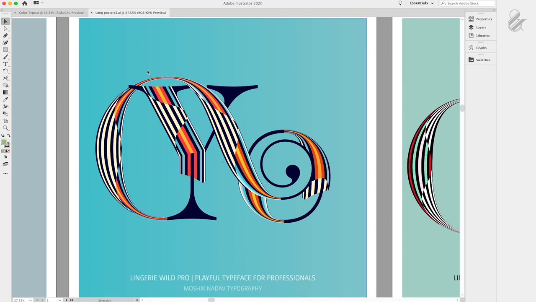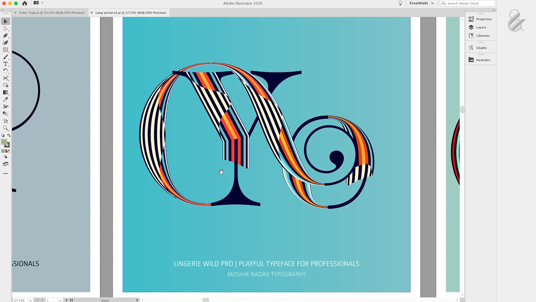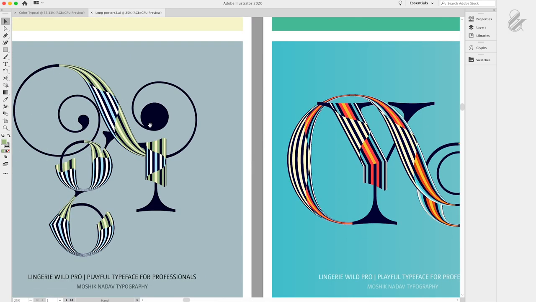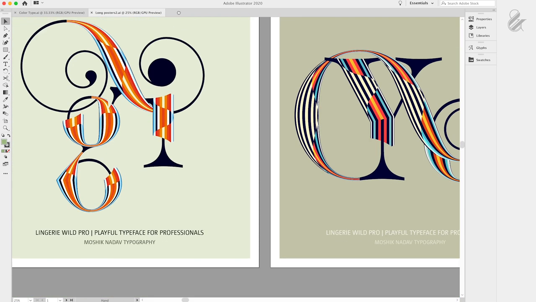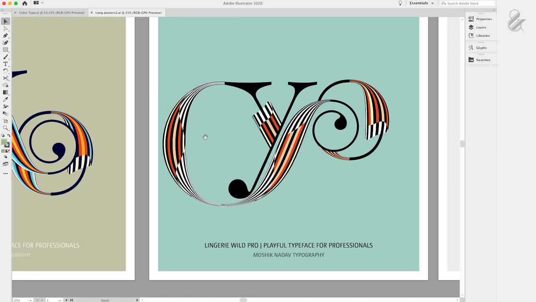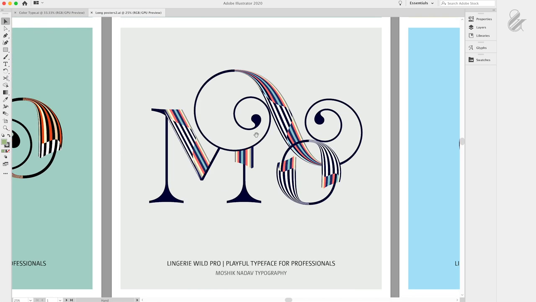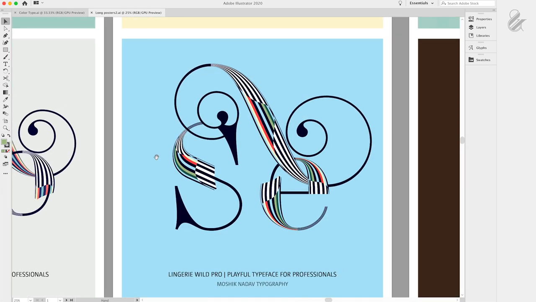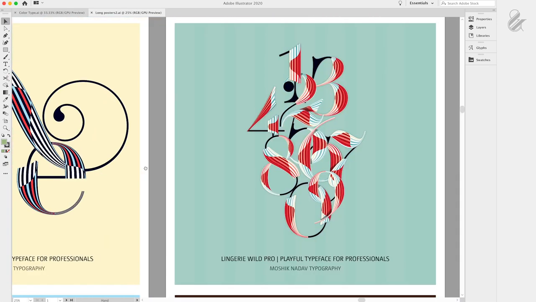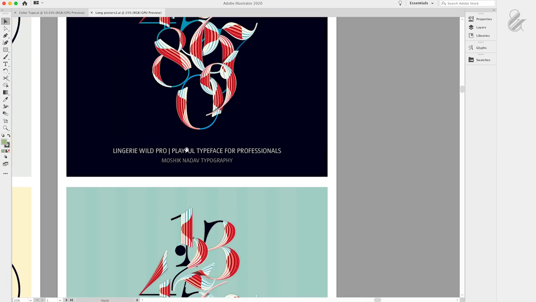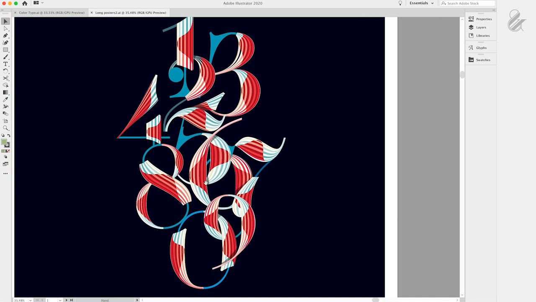Okay guys, so we are now in Adobe Illustrator and I would like to show you the colors that I've been using on Lingerie White Pro. Lingerie White Pro is the new typeface that I designed. It's super playful. You can see the colors. I did so many color variations, and you can find inside the type so many ligatures and swatches and ready-made words, and you can do so much with it. And you can see how I played with the colors.